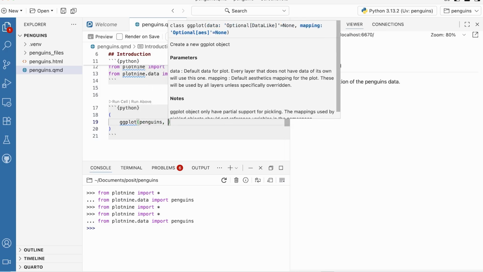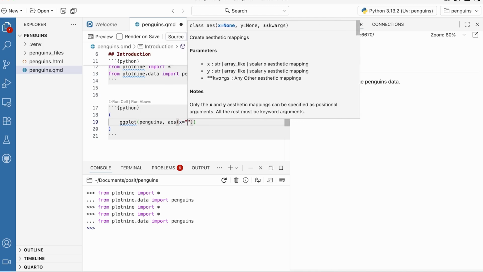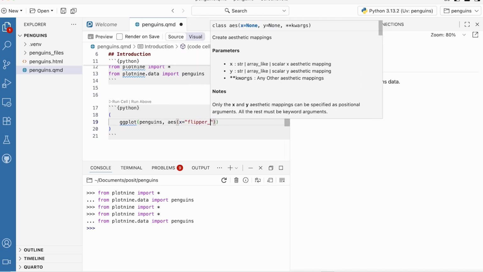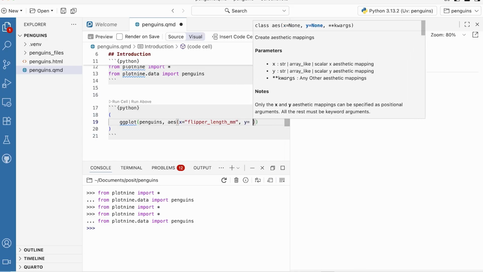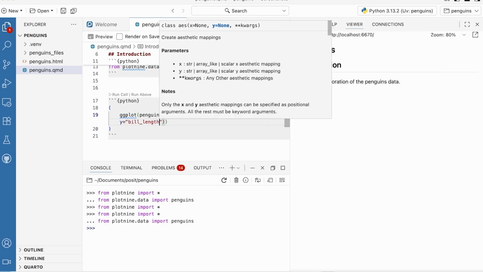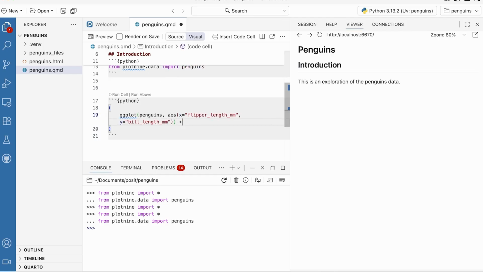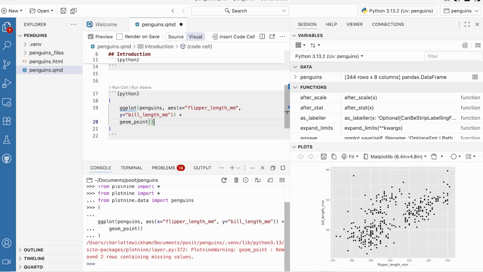I am going to make a plot of this penguins data, and on the x-axis I'm going to have flipper length in millimeters, it's a very long variable name, and on the y-axis I'm going to have bill length in millimeters, and I need to add a geom to make sure there's something in my plot. So again, I can use my keyboard shortcut to send that to the console. You'll notice that the code gets run down in the console and the plot pops up in this plots pane.